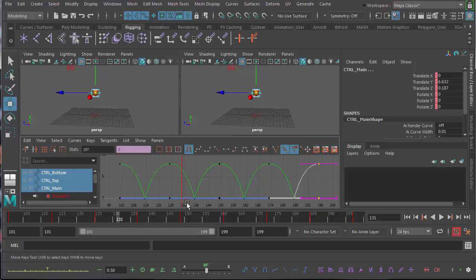Maya is not particularly good at copying and pasting curves. We kind of got lucky here because this is a relatively simple rig, well, a very simple rig. So it's not necessarily a great technique to use on a lot of things, but it does work here.